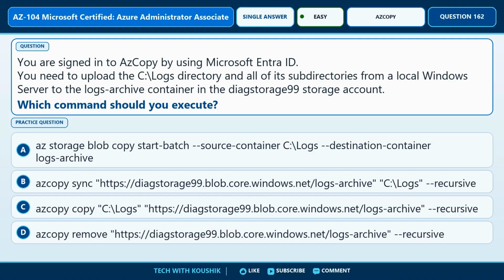Question number 162. Next, we enter the topic of AzCopy. Scenario: you are signed into AzCopy by using Microsoft Entra ID. You need to upload the C:\logs directory and all of its subdirectories from a local Windows server to the logs-archive container in the diagstorage99 storage account. Which command should you execute?